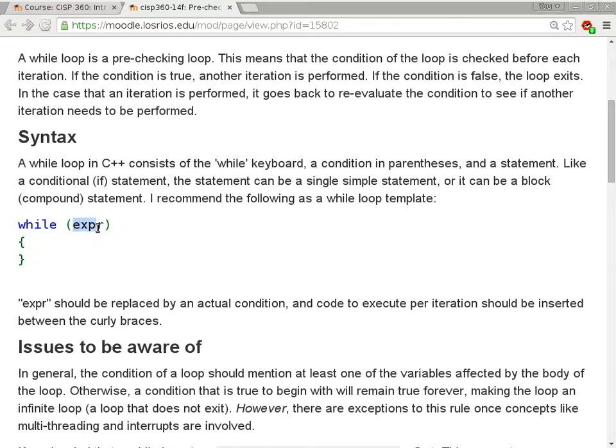And this expression, if it is evaluated to be true, it will execute whatever statement is here, and then it will go back to reevaluate the expression. This is the main difference between a conditional statement and a loop. With a conditional statement, it will do it once, and then it goes on to whatever is after the conditional statement. With a loop, it goes back to reevaluate the condition. If the condition is still true, it will continue to do the statement and then go back and recheck the condition. So do we have any questions about the general idea of a while loop?